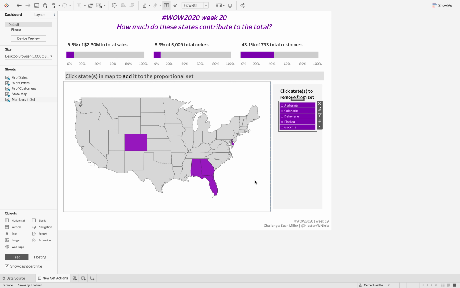So you can basically build a dashboard where users will be able to add or remove one or many dimension members from a set in order to do some really cool, in-depth, deep dive what-if analysis. So really, really excited to see where this goes. But that's really it. Like I said, nothing too crazy. Pretty simple. Really powerful, and can't wait to see what everyone does with this.